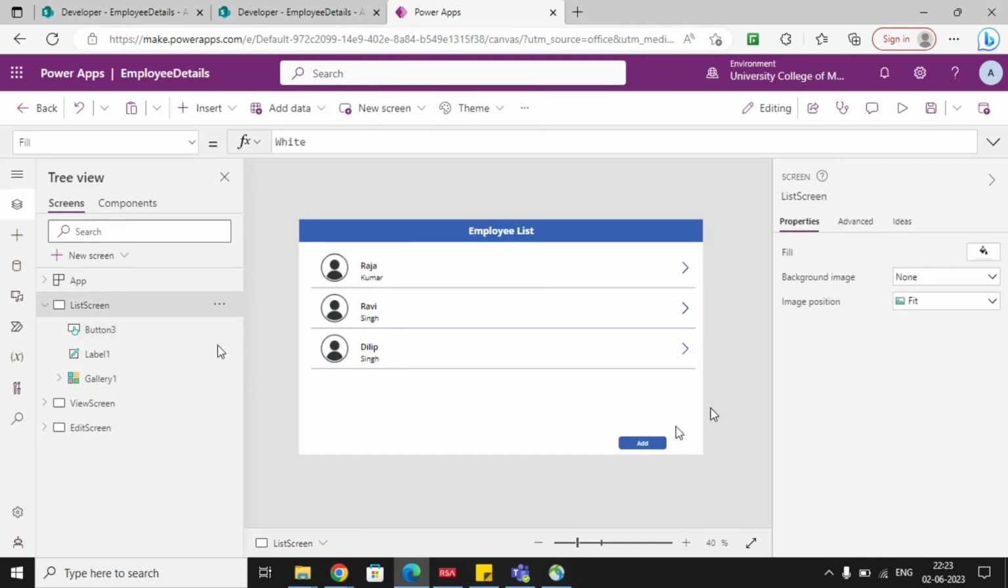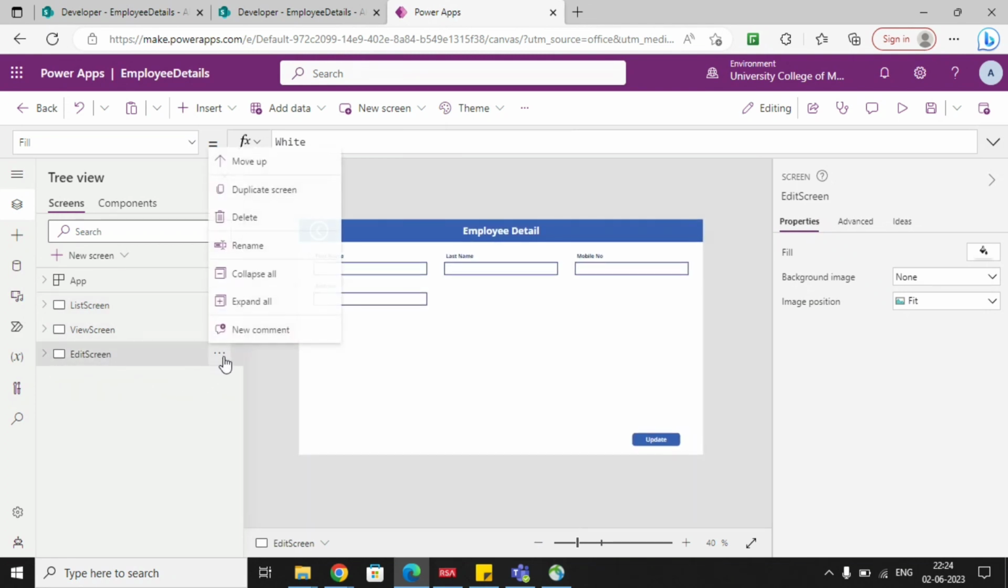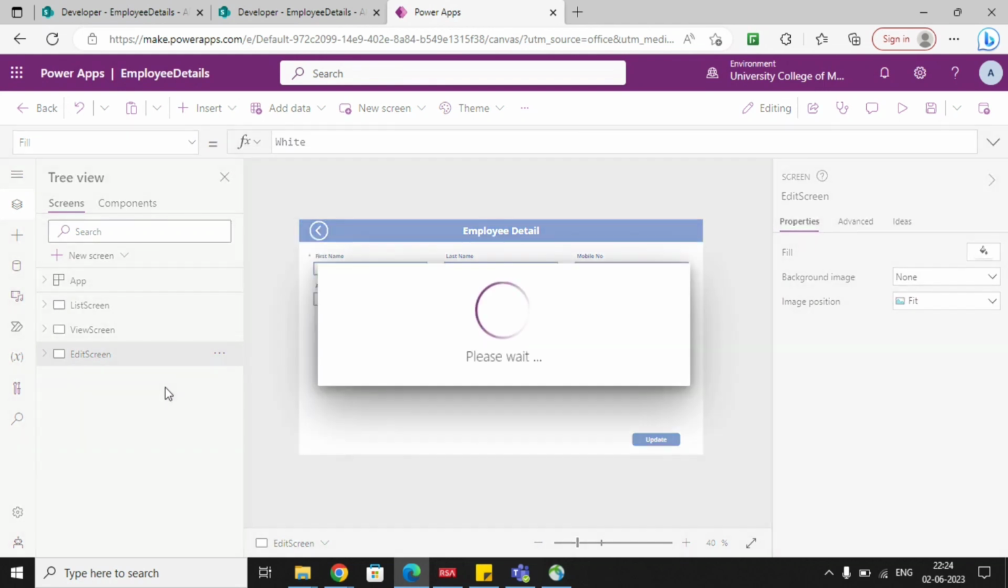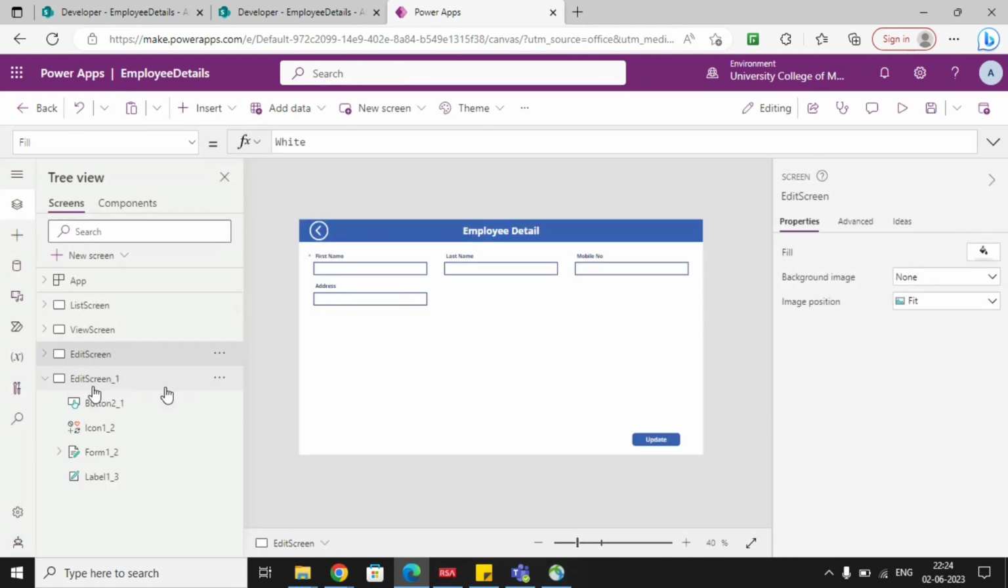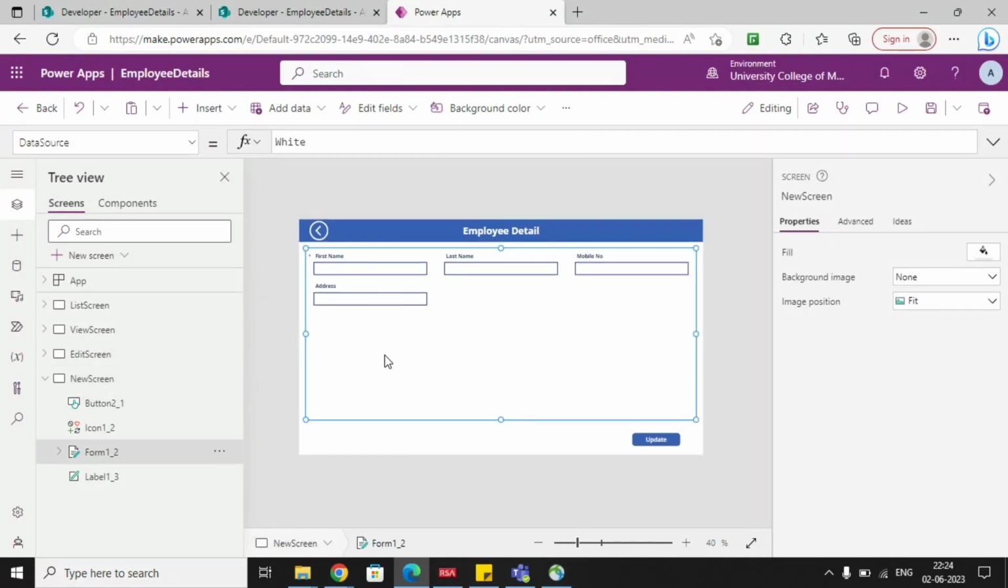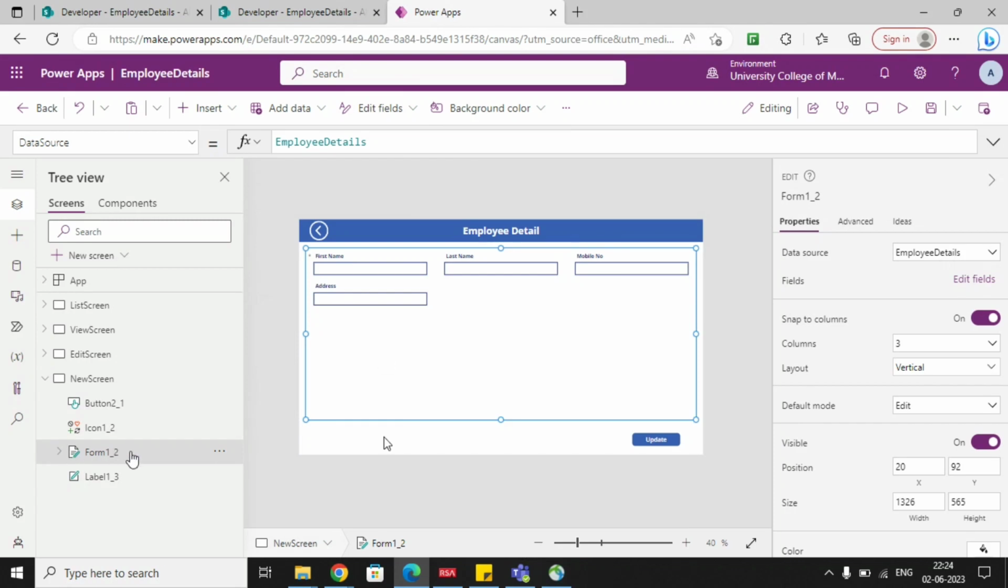Okay, so on Add I want to navigate to another screen that is nothing but the new screen. So if I go to the edit screen and duplicate it, let me rename it as New Screen. So it's nothing but new item. If I select this form, whatever is copied from the other one, the data source is the same, employee detail, and the default mode is edit, but I'm not interested in edit. I'm interested in giving a new. So this is the new.